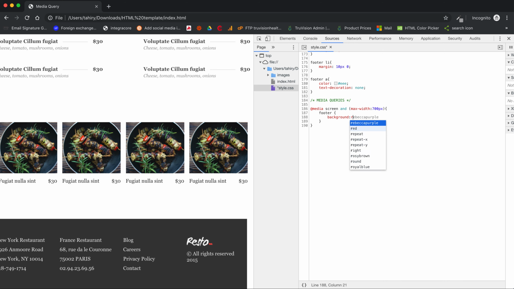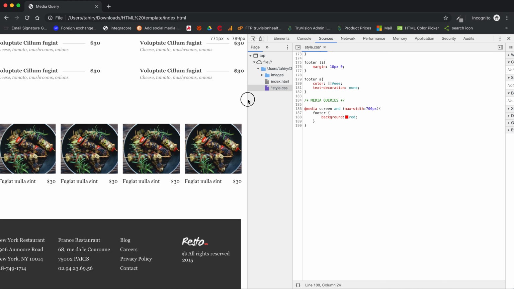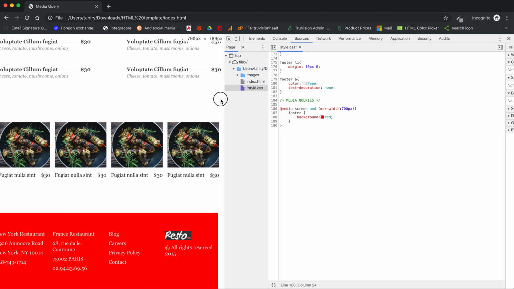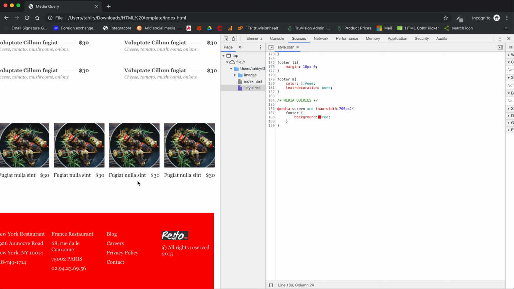Background will be red. All right, so now I'm going to shrink the viewport and take a closer look at the footer. It should turn red when the viewport is 700 pixels or smaller. So we're at 771 right now. It's gonna go down. There you go. Now we are below 700 pixels and see it turned red.